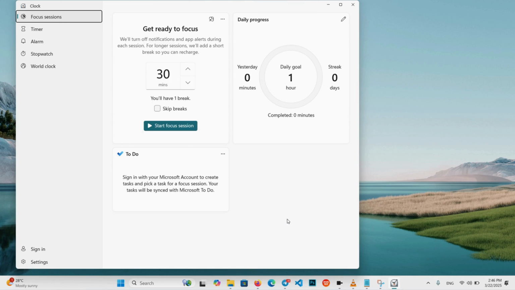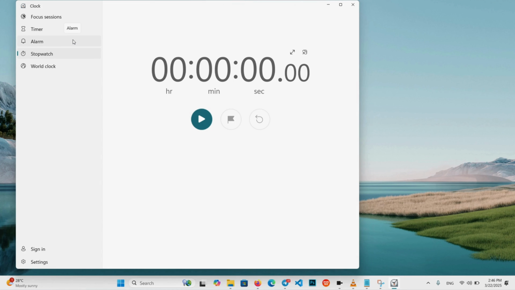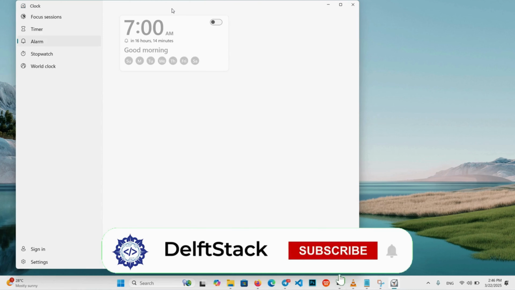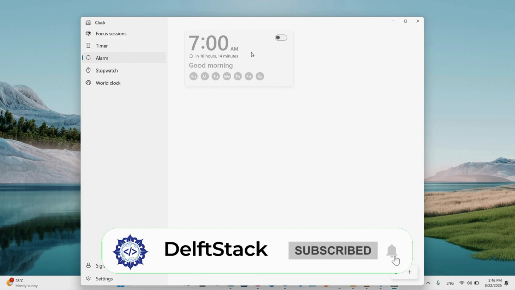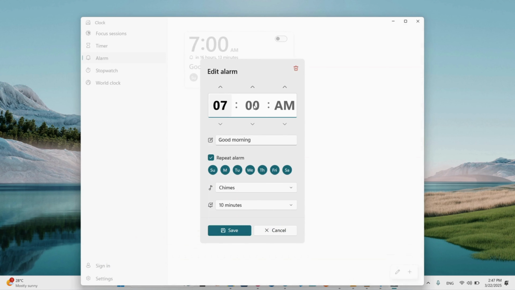Once it's open, you will see options like stopwatch and timer, but we're here for the alarm, so click the alarm tab on the left. You will see any existing alarms, or none if it's fresh. To create one, click the plus sign. To edit an existing alarm, toggle it.